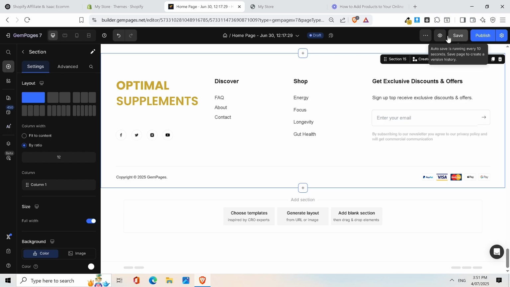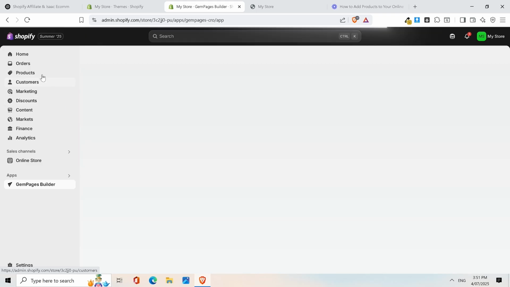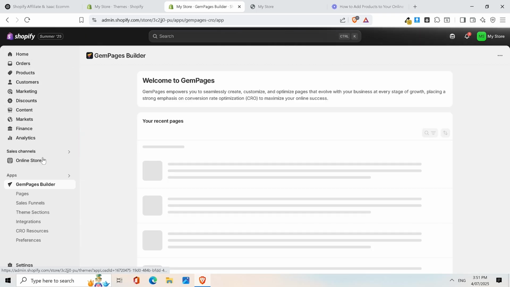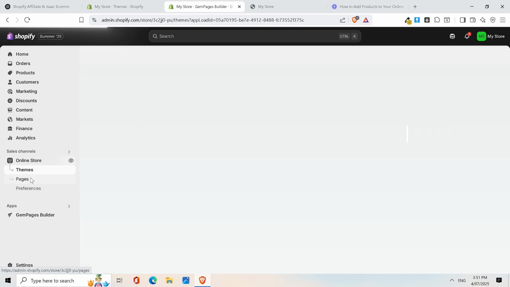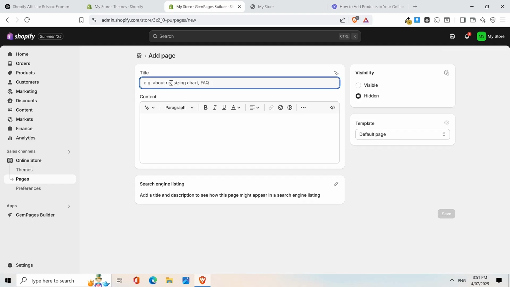So if we just hit save there, make sure that's saved. Now what we want to do is go back here, hit GemPages here, and then this is going to take us back to the dashboard. And then the first thing we want to do is go through and actually create the pages. So we're going to hit online store, then we're going to hit pages. And then you'll see that I've got the about and contact, which you guys already know because you would have created them earlier with me. And then we're going to go to add page, and then once that loads, add page. I'm going to call this FAQ.